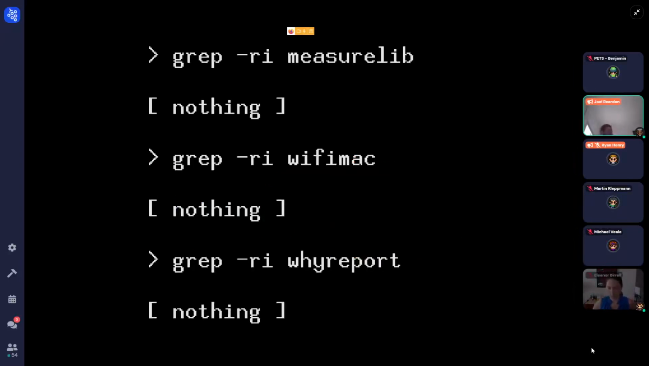So we wanted to understand what was happening and where this code was occurring. So we do our searches. We grep for measurelib, couldn't find it. We grep for Wi-Fi MAC, couldn't find it. We grep for Y-report, couldn't find it. So something bizarre is happening. There's no evidence of any of the strings that we saw being anywhere in the code.